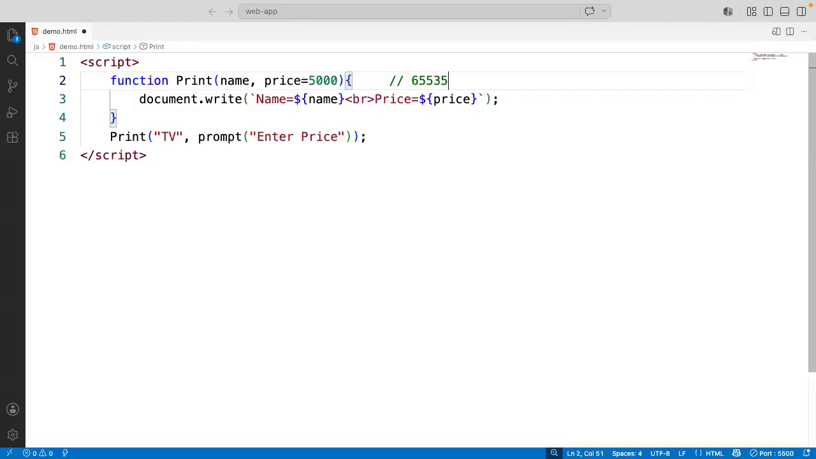What is this number? It is the limit number of a computer that has 64-bit memory. Your computers, your laptops, are 64-bit memory. In a 64-bit memory, the maximum limit of characters allowed is 65,535. That means there is no limit for how many parameters we can have, but there is a limit for characters.